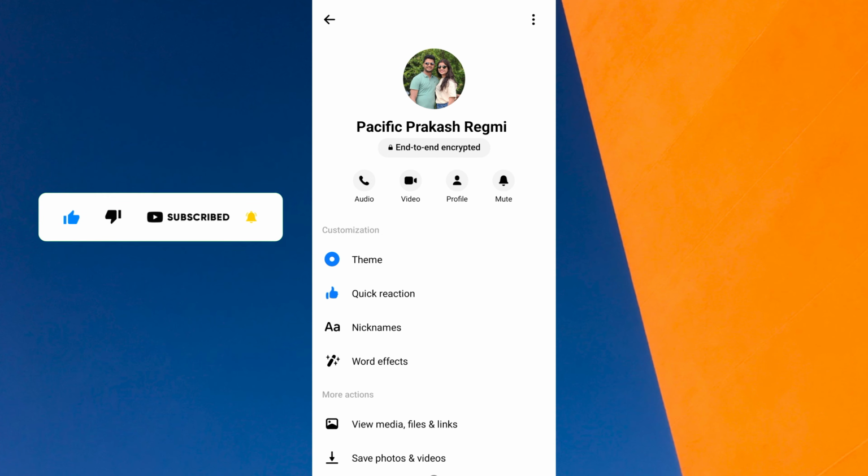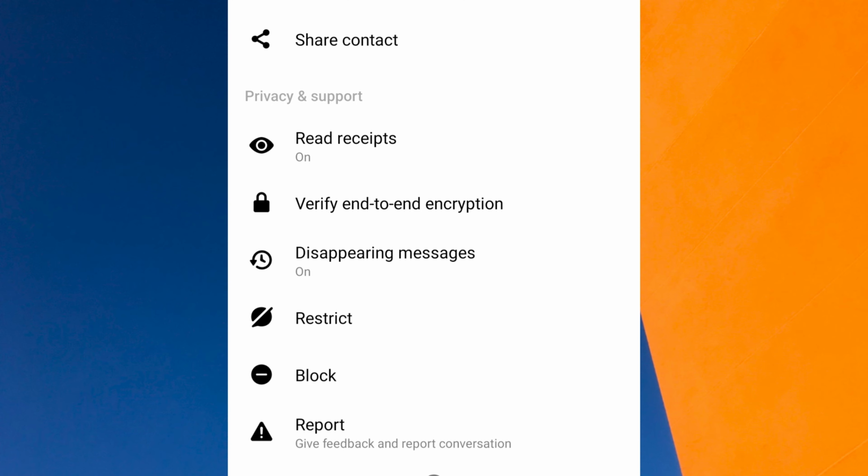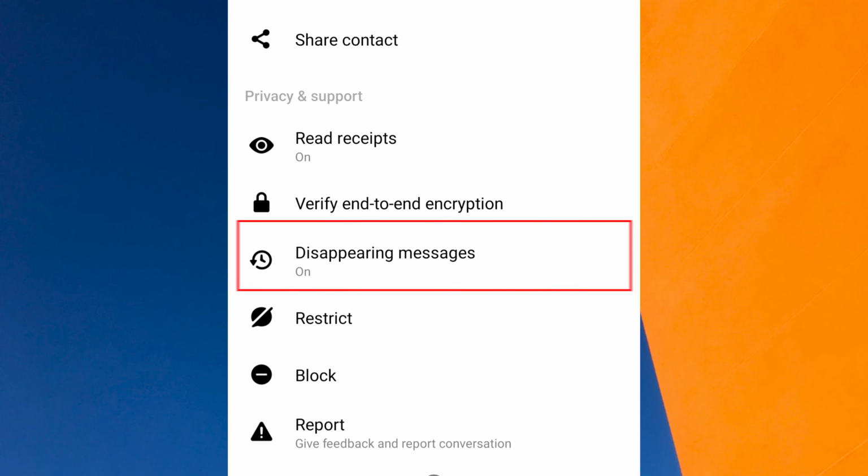Now, scroll down to the Privacy and Support section. Here, you will see the Disappearing Messages option. Tap on it.